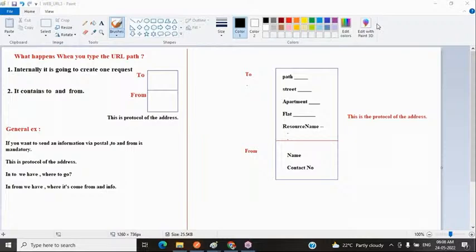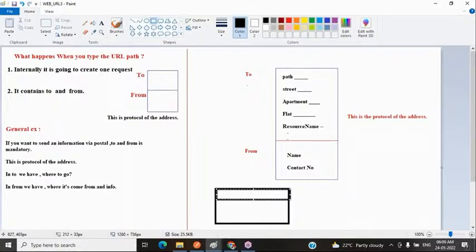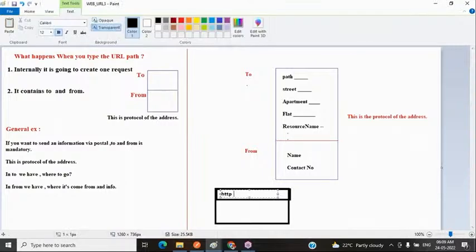Suppose this is a browser, and here the tab is there. Here you will type HTTP colon double slash something. When you click on enter after writing this, internally the browser is going to create a request.